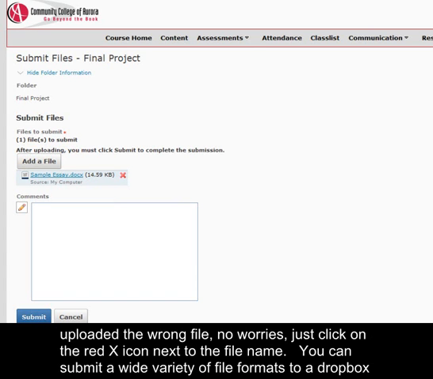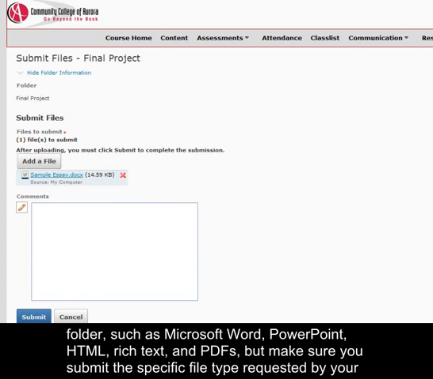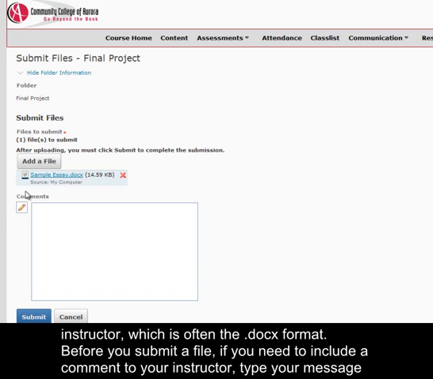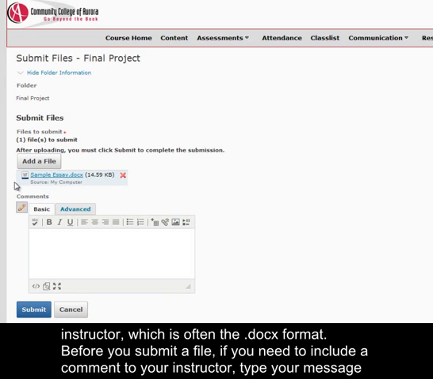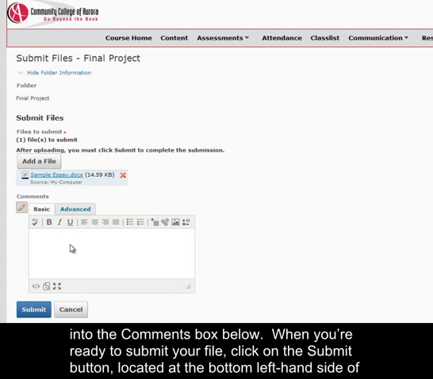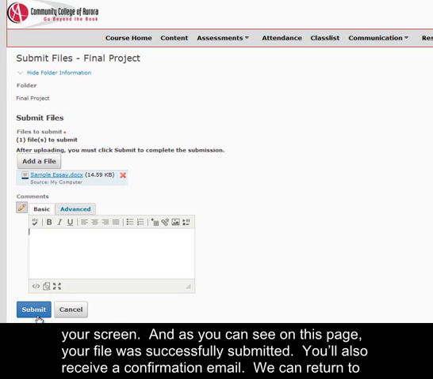You can submit a wide variety of file formats to a Dropbox folder, such as Microsoft Word, PowerPoint, HTML, rich text, and PDFs, but make sure you submit the specific file type requested by your instructor, which is often the .docs format. Before you submit a file, if you need to include a comment to your instructor, type your message into the comments box below. When you're ready to submit your file, click on the Submit button located at the bottom left-hand side of your screen.